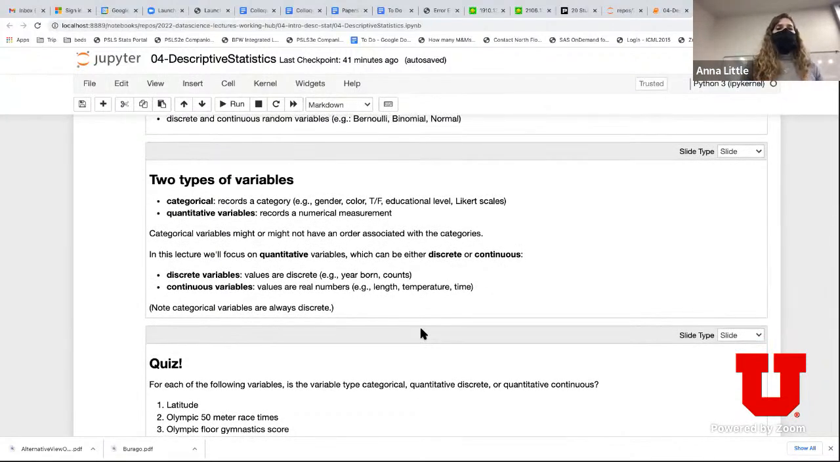So I like to think of variables as coming in 2 flavors. Now you can get more granular than this, but I like to keep it simple. You can have categorical variables, or you can have quantitative variables. Categorical variables record a category. Think gender, color, true, false, education level, but could also be Likert scales, like on a scale of 1 to 5, how much pain are you in. That would also be categorical.